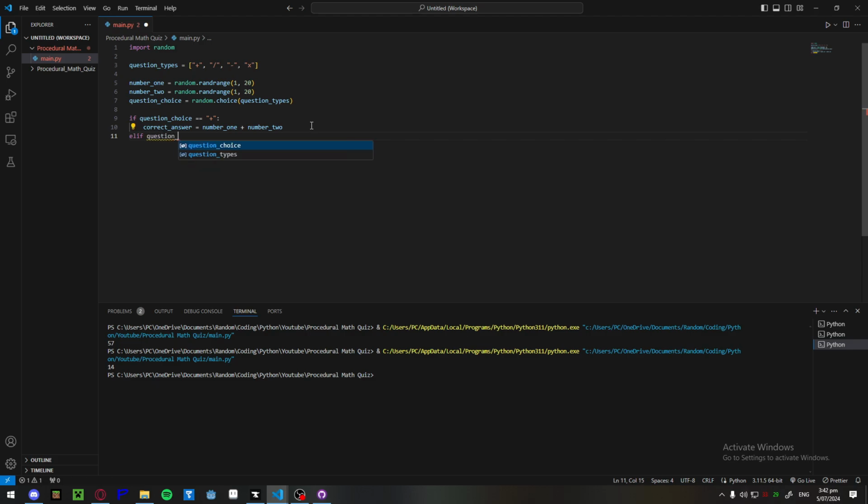By making an else if, it checks whether or not question choice, which is this variable right here, is the addition, and if it's not the addition, it goes to the next line, which is else if it equals division. We can do correct answer equals number 1 divided by number 2. Then question choice equals subtraction, correct answer equals number 1 minus number 2, and last one.